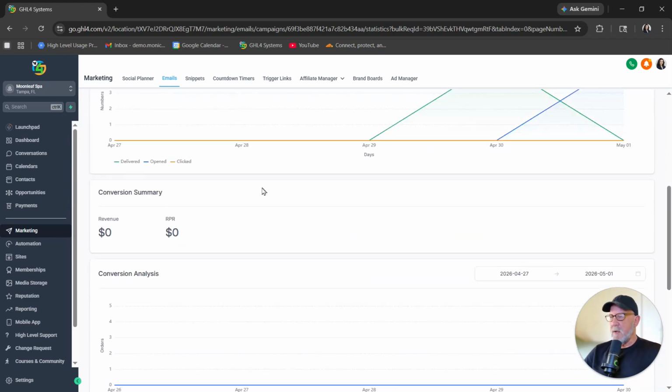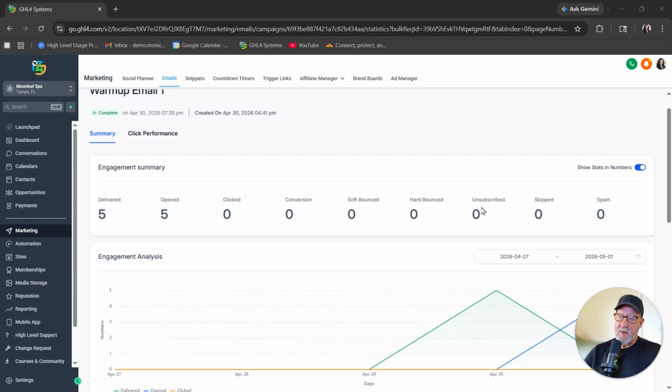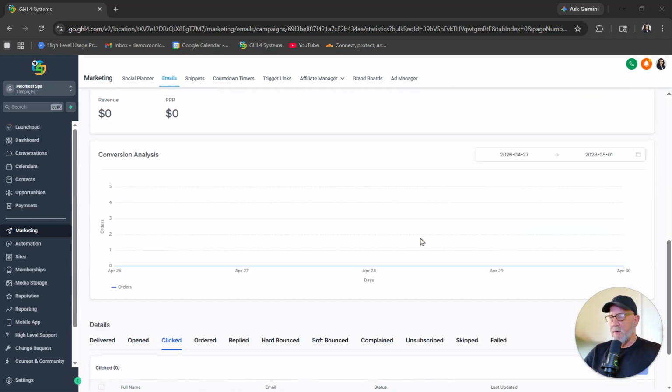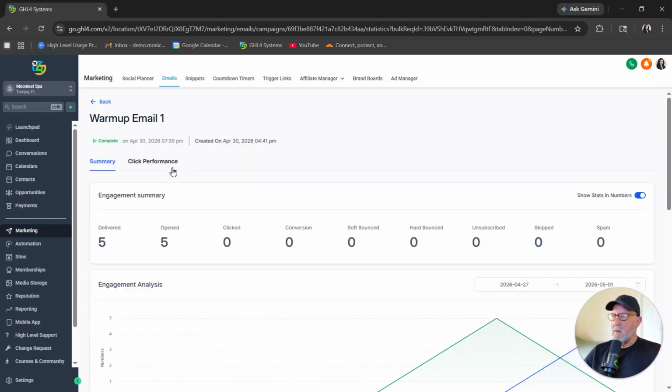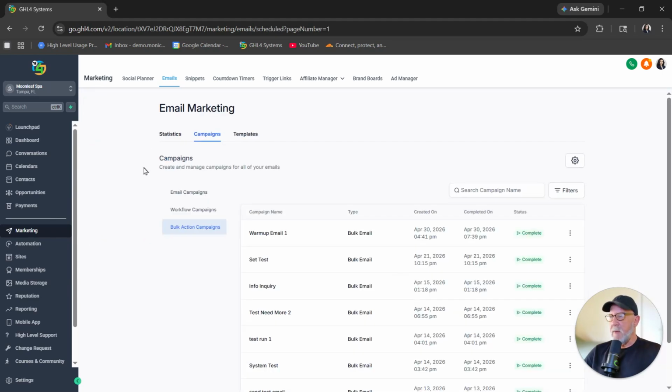We still have our 0 clicked. But if we scroll down a little bit, we get a few more details. And those details are itemized by the actual contact. Let's say, for example, you had 2 people that unsubscribed. Well, you could go down to the bottom here, and you can actually see who unsubscribed by contact. Ideally, I'd want to look at this click performance. But again, I can't get that data until tomorrow. If I hit the back button here, I'll get back to the main email marketing tab.